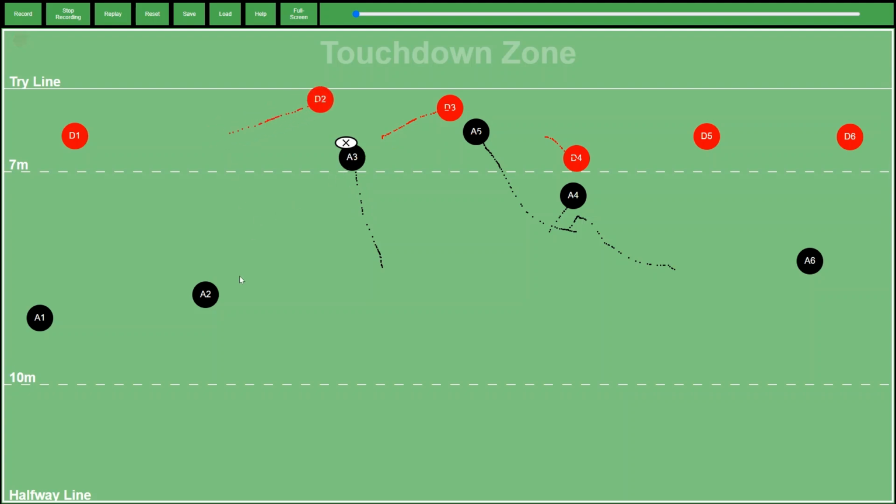You will notice that the time it takes to move players during the recording will reflect in the replay, meaning that, for example, if you dragged player A5 really quickly but player A4 slowly, when you replay, you'll see player A5 moving really quickly but player A4 moving slowly. And that's just to demonstrate real play.